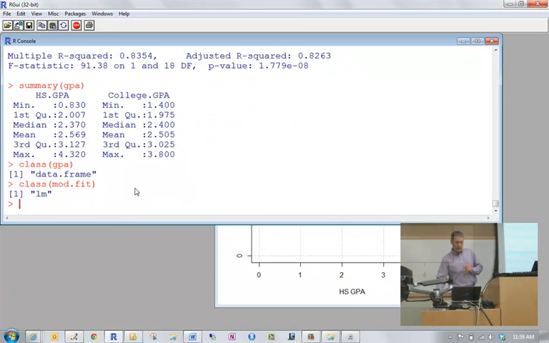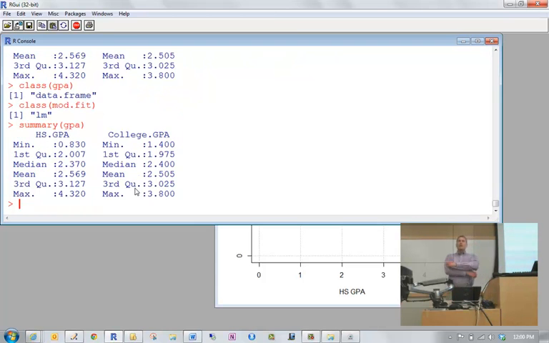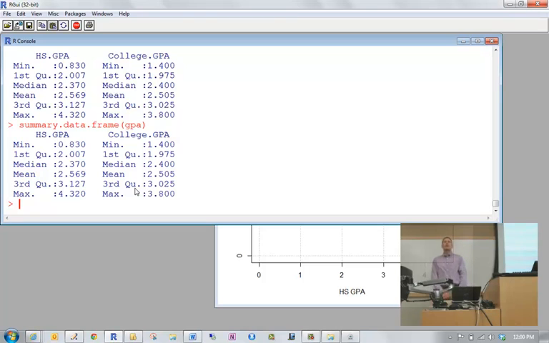Also in R, there are different kinds of functions called generic functions. In particular, summary is what's called a generic function. They're called generic functions because they can be used with different classes of objects. So when I say summary GPA, what actually happens in the background is R first checks, what's the class of GPA? Oh, it's data.frame. So then R will immediately go to a new function called summary.data.frame.